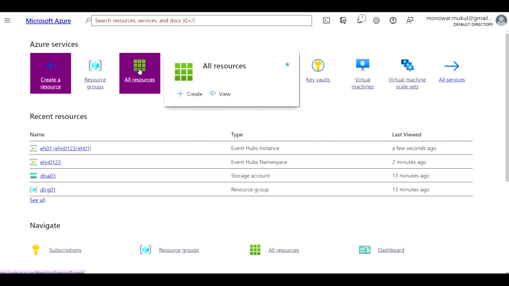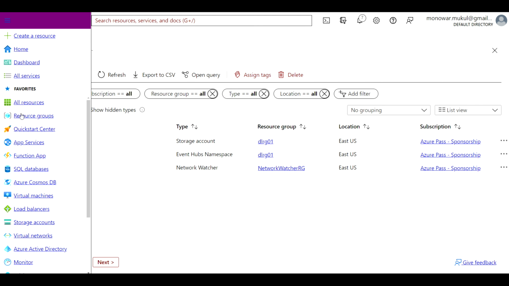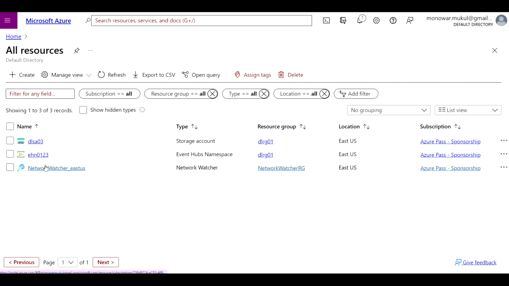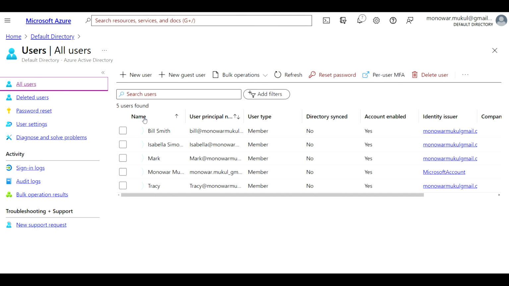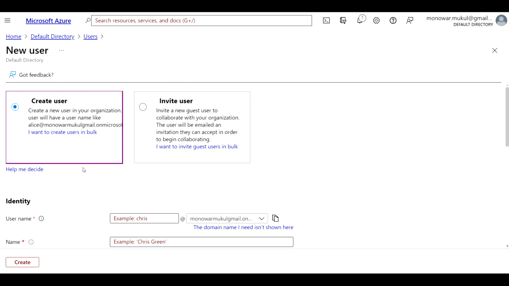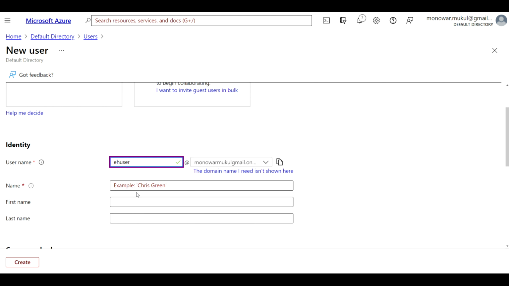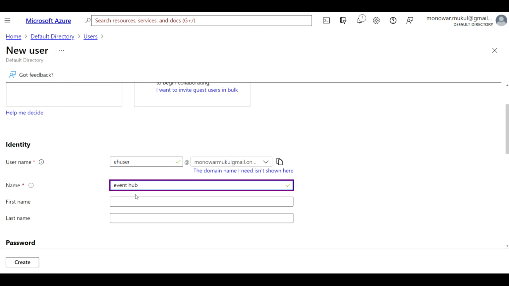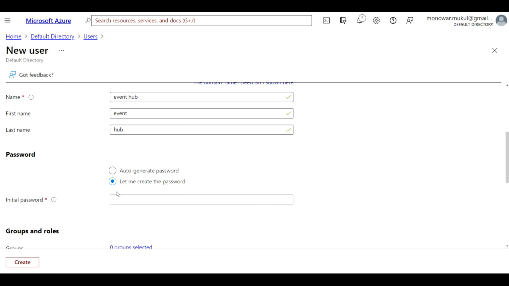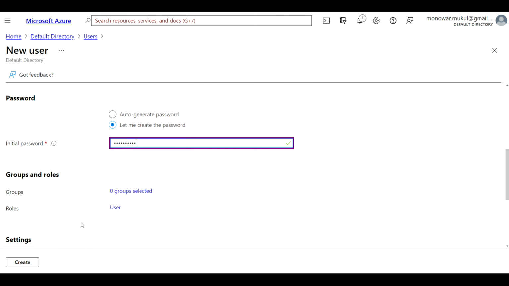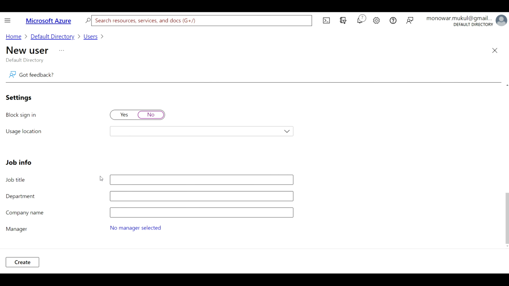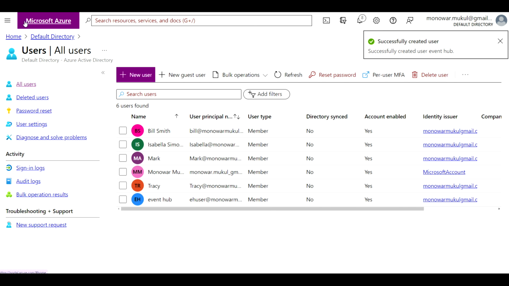Like all resources, let me go to Azure Data Factory, go to users, let me create a totally new user. Create for event hub, auto generate, no groups or selected settings. Just creating a user. So now let's go back to event hubs.